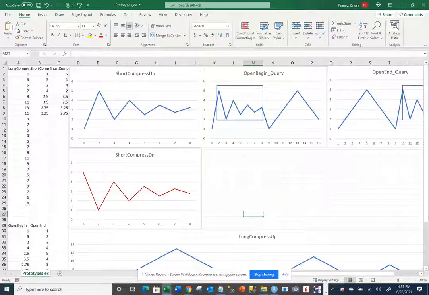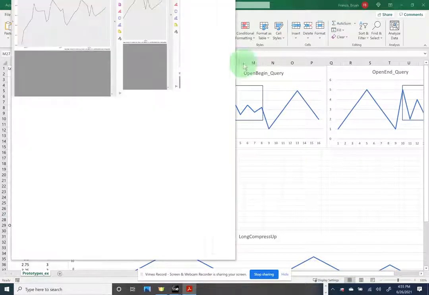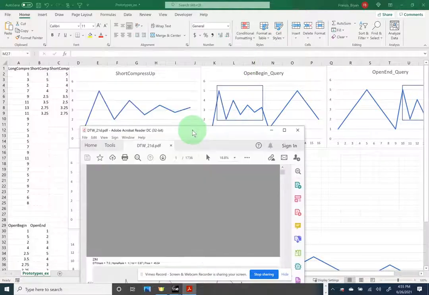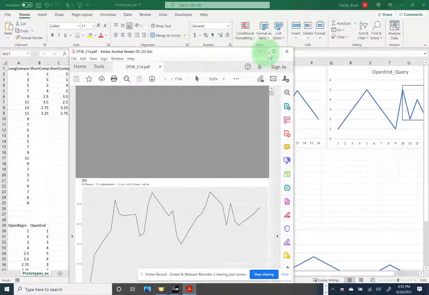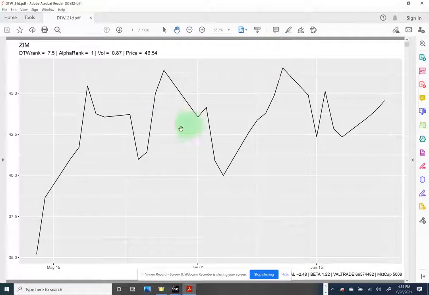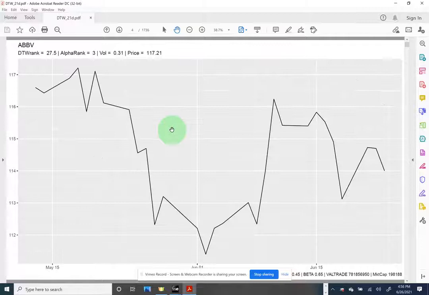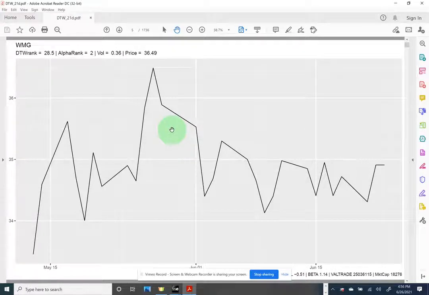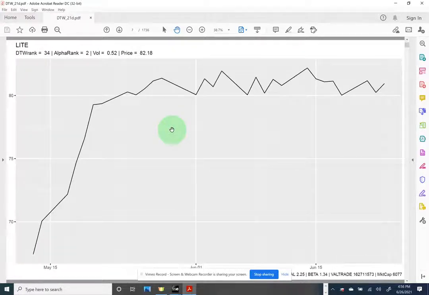So keep in your mind's eye here what these look like. The chart book that we create will look like this. So this one was the highest match, Zimmer. And then you go down, they're not all perfect, right? But you can see the compressing nature of what it's finding.